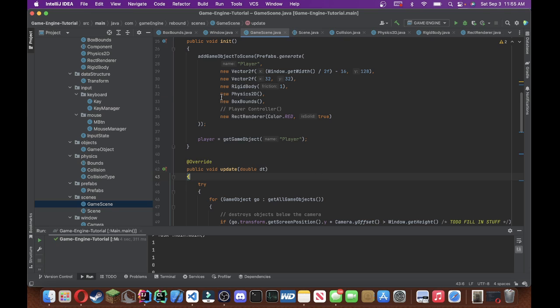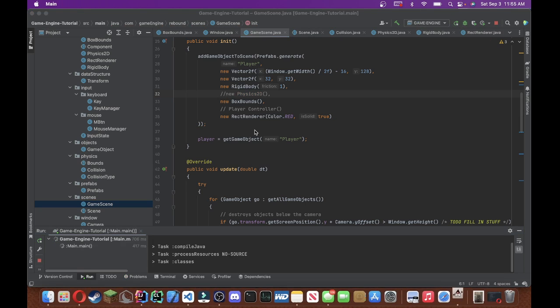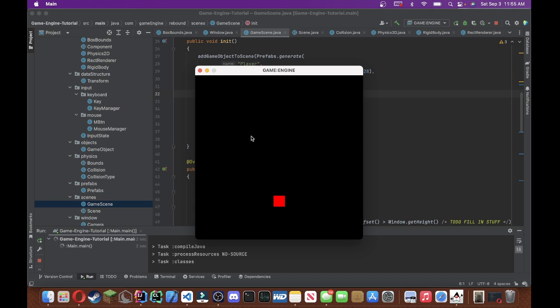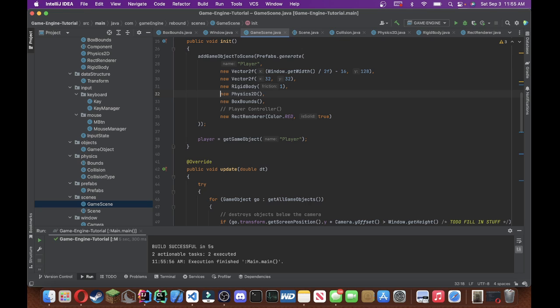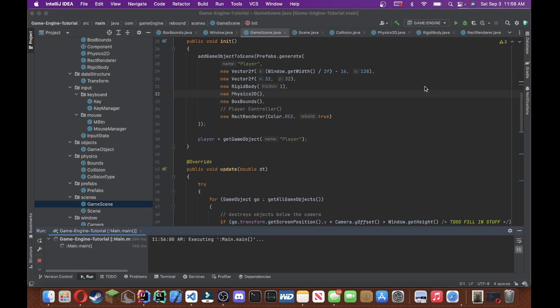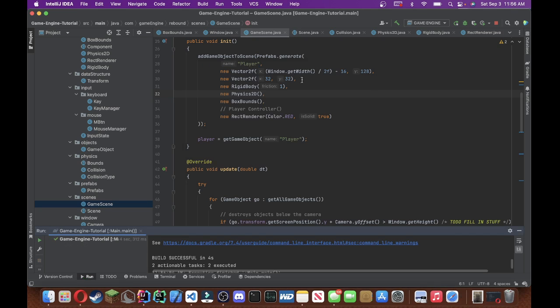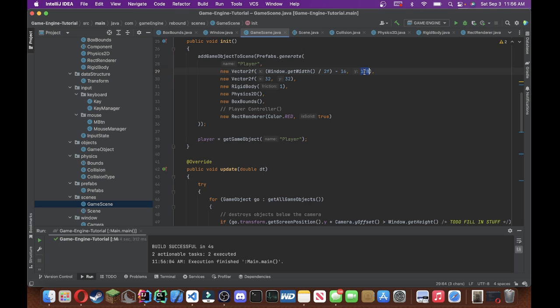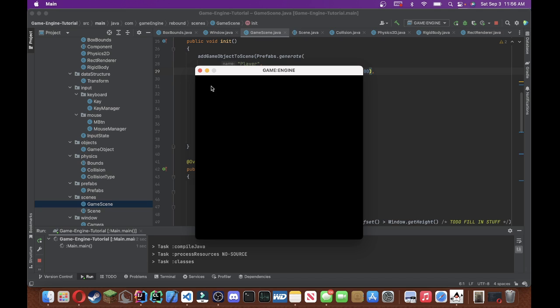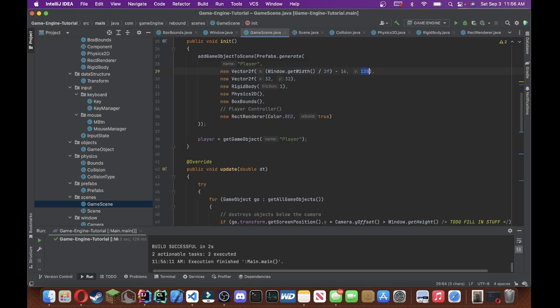Let's comment out the physics. There we go. There's the player. Alright. And then it's probably just falling and we're not seeing that. Maybe if we put it higher up we'll see it. No. That is odd.